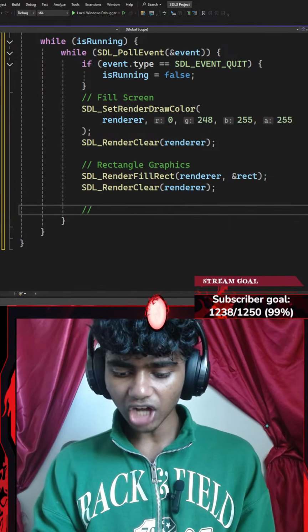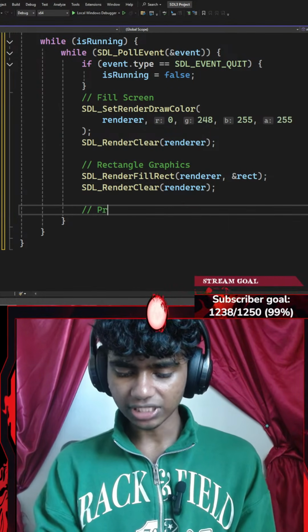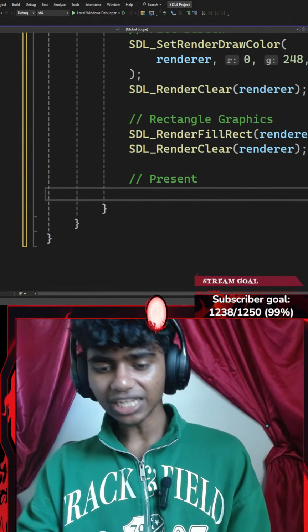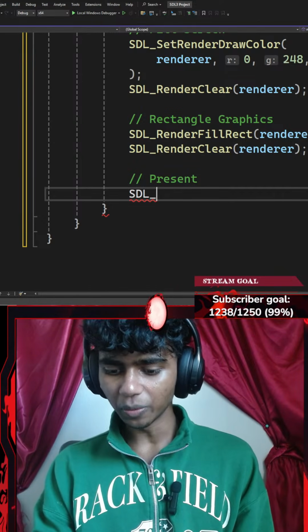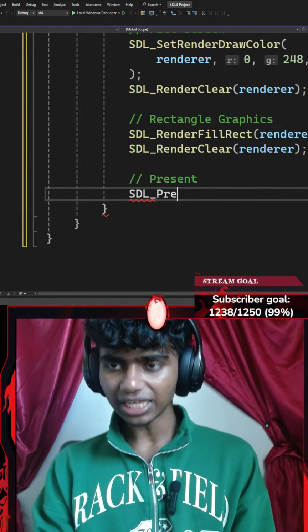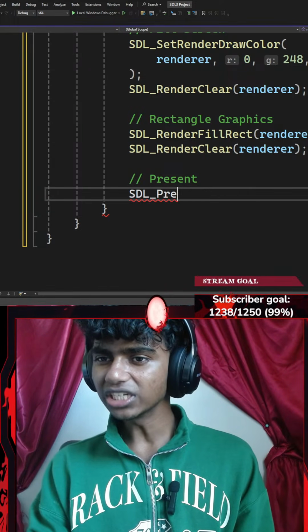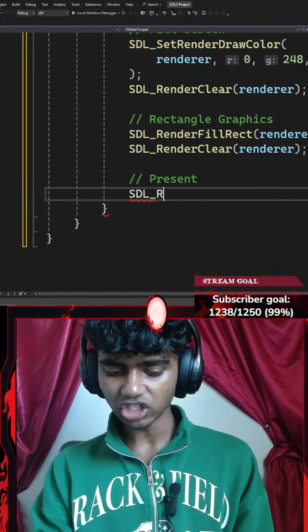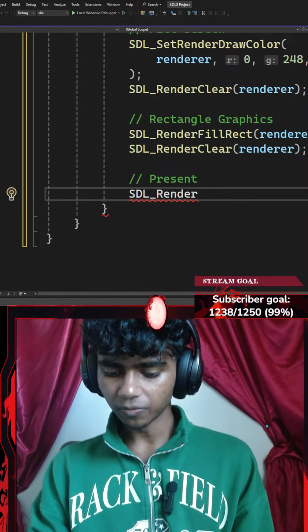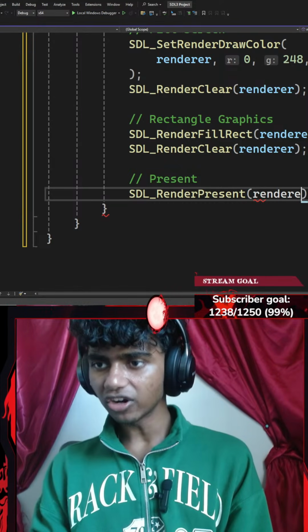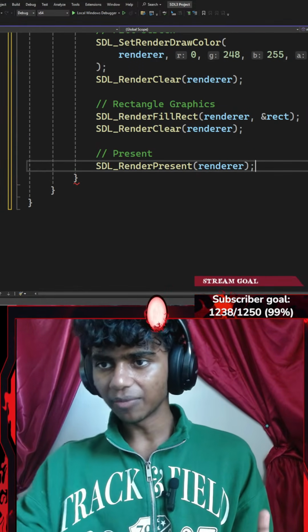Now let's add another comment that says something like present. Okay, I'm going to be presenting that on the screen now. To present it, I've got to go with another function name because there are so many function names. I'll go with something like SDL underscore present. Okay, was it not called present? Was it called something like render present? Render present. Okay, there we go. With a pair of parentheses of my render object, ending with a semicolon.